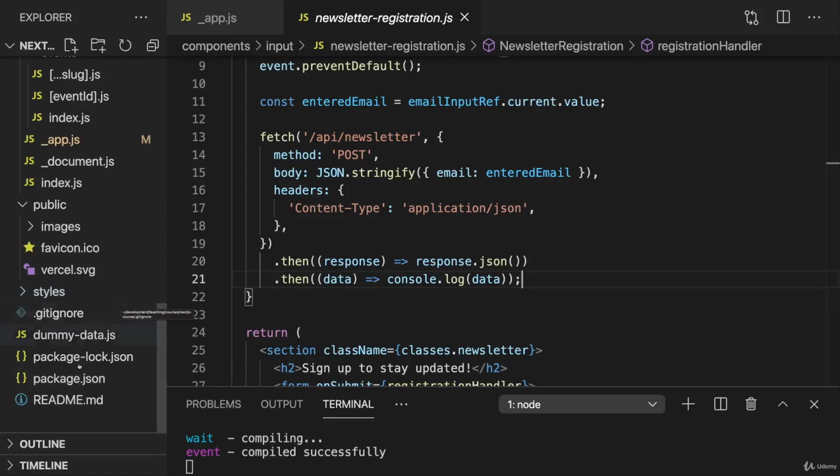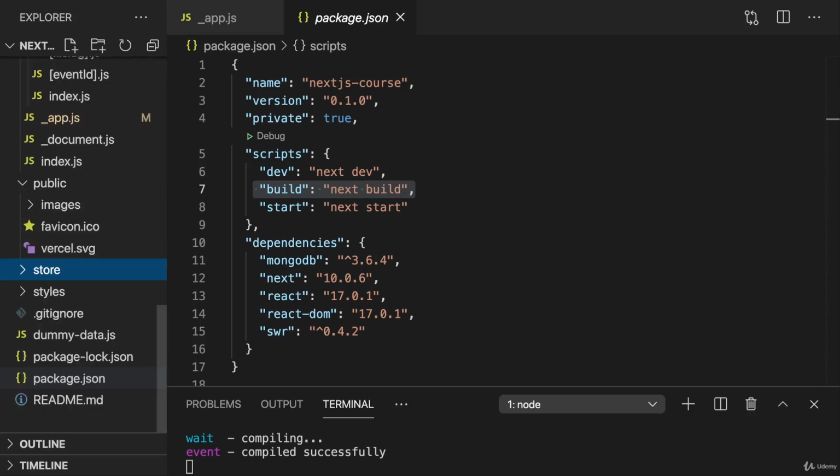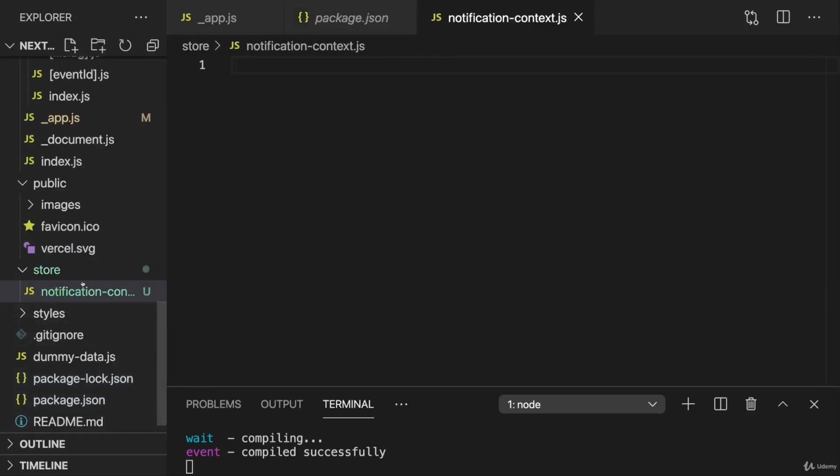To use the context API, I'll create a new folder, which you don't have to do, but I want to store my context related files, my application wide state related files in a separate folder. And I'll name the folder store, since this contains my state store for the entire application. And in store, I'll add a new file, which I'll name notification context.js. This file name is also up to you though.